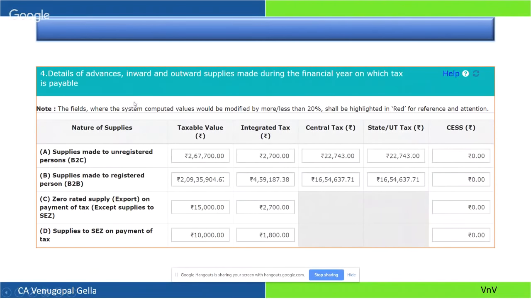Now, if you are seeing here, there is a table 4B, supplies made to B2B, table 4A, supplies made to B2C. So these details, whatever you are seeing here on the screen, are auto-populated by the portal, and these are editable. If for some reason you feel that this data is wrong and the taxes have not been fully paid, you have an option to correct the same even on the portal or in any of the third-party utility like GSTZen.